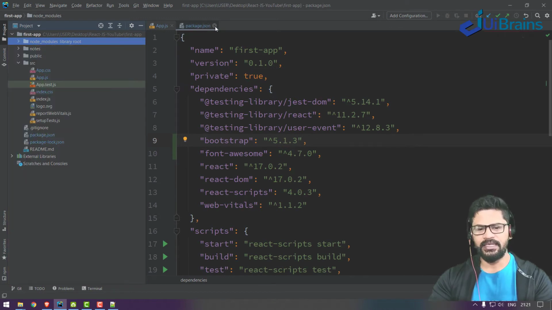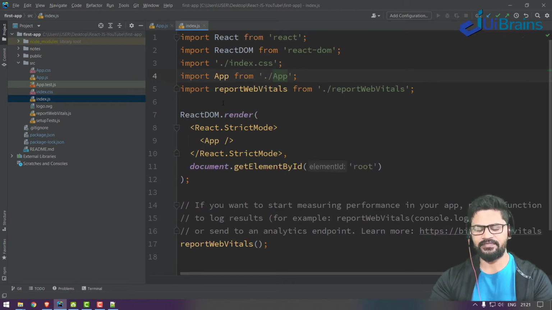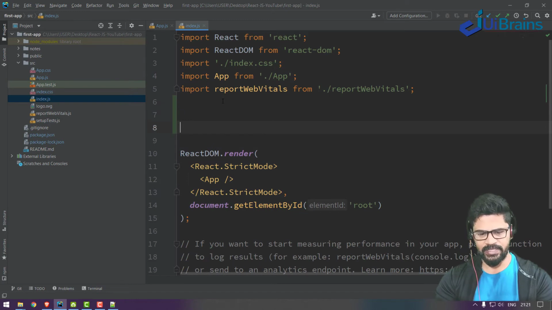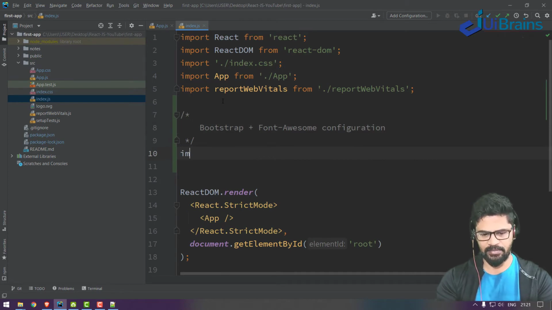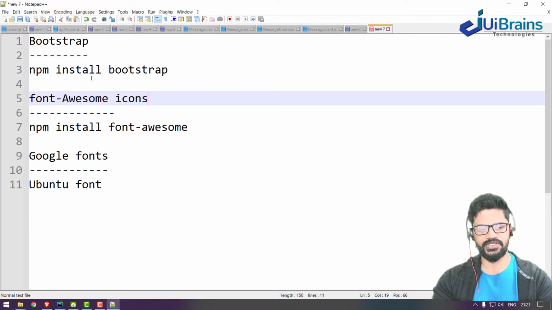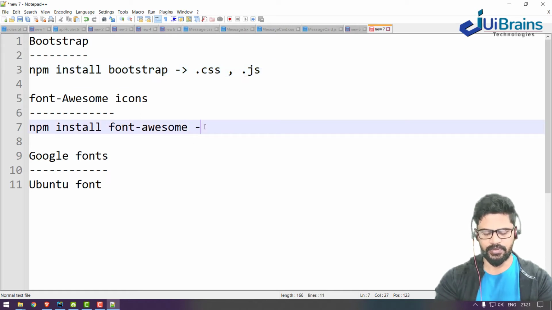Then how to configure them is, you go straight to index.js. This is the main startup file for your ReactJS application. In this, I'll write a comment for Bootstrap plus Font Awesome configuration. Okay, so I write import statements. For Bootstrap, you have to connect one CSS file and one .js file, you have to import them, and for Font Awesome one CSS file you need to add, that's all.